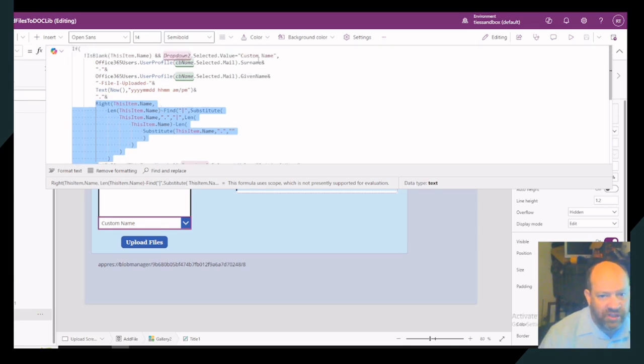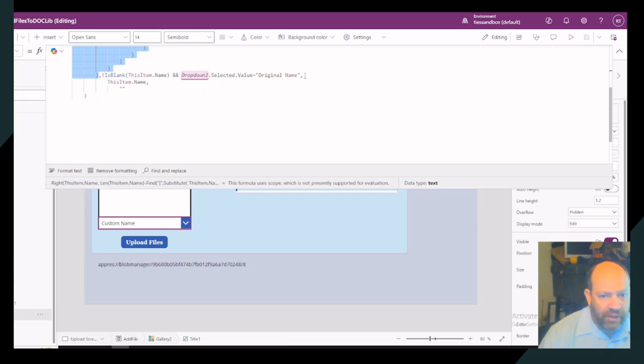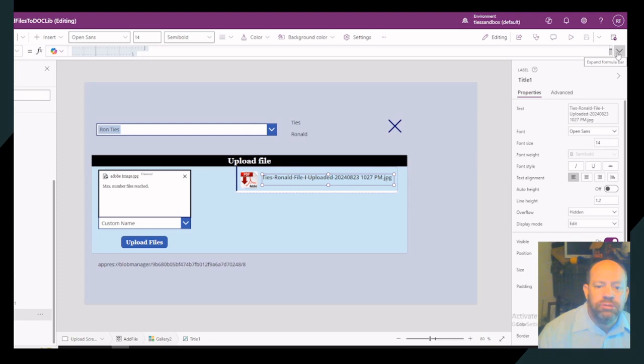Okay, that's assuming it says custom name. Now, if it says original name, it's just going to grab this item dot name as is. Okay? And then if this drop down is blank, it's just going to report a blank value because I put that in there so that it doesn't create an error. Because it will. But this is required to have something in it if you're using custom name. So if I'm going to make this work correctly, I need to do some extra logic to fix that.